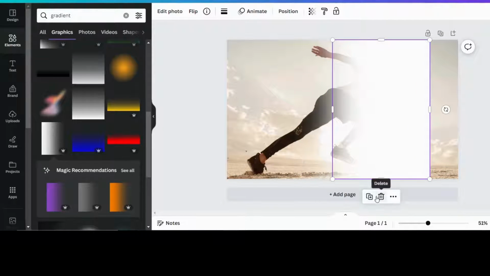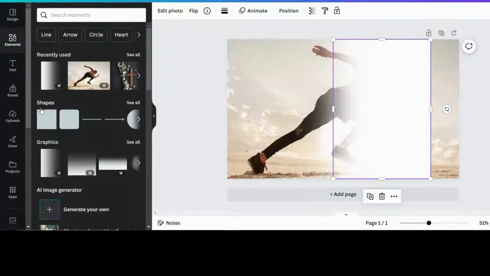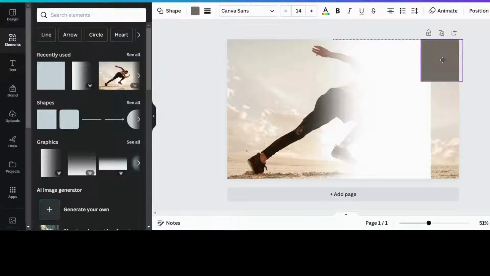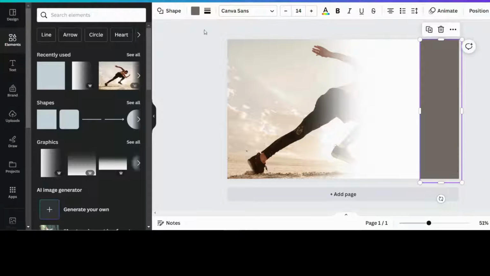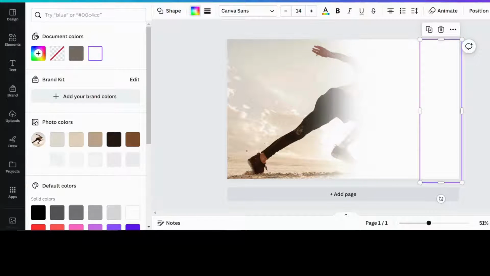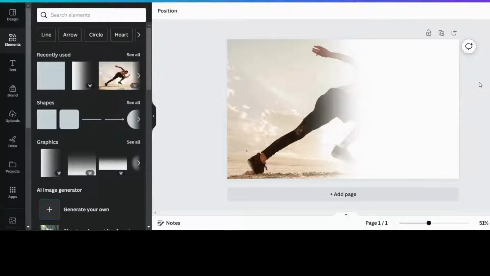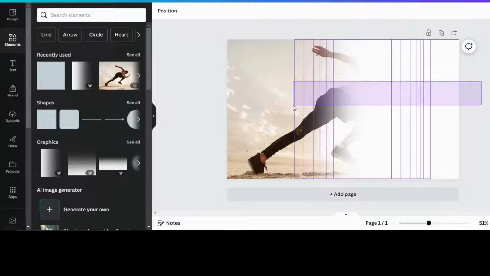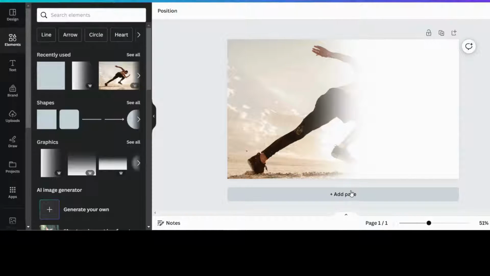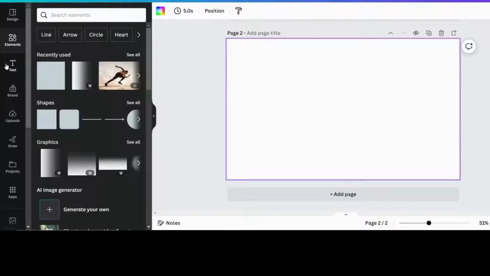We can also go to Elements and add a rectangle for the end part. Fill the space and change the color to white. Group it together. Next we open another page and this time we go to Elements and type in Futuristic Street.